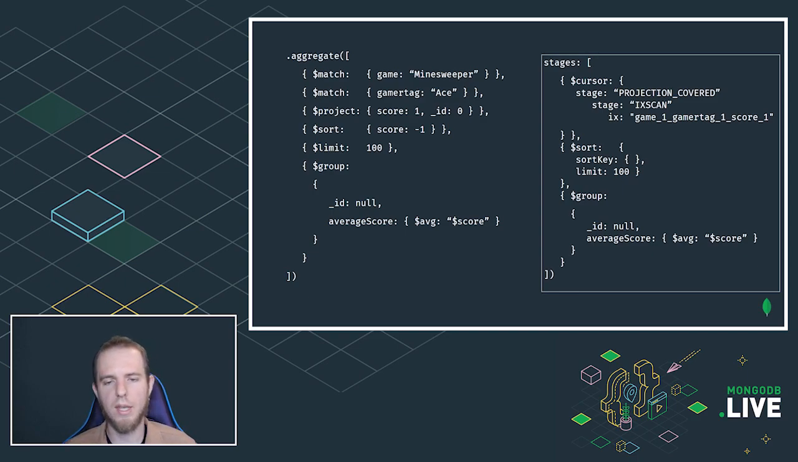And so now the output on the right is the updated output. And I've also included the index name here, which again has the fields of game, gamer tag, and score. And again, the idea here is to leverage that to find the documents that we want from our match, be able to retrieve the values that we want, which is just score, without fetching the documents, and also to walk that index in order to provide the sort.